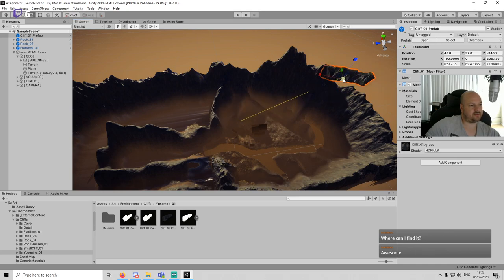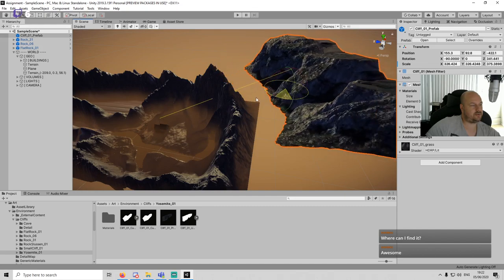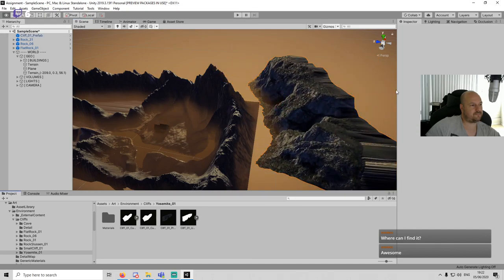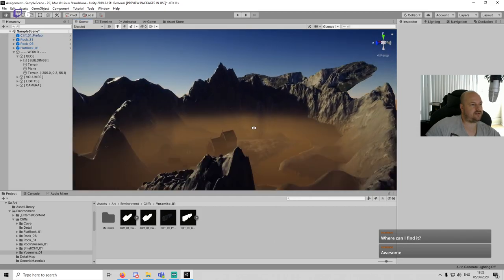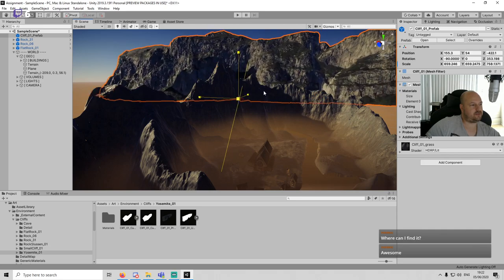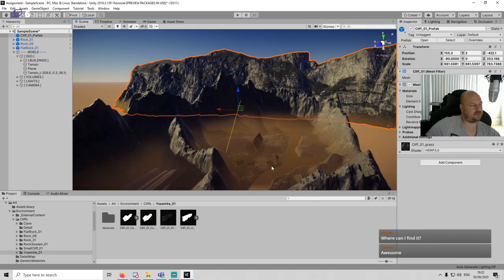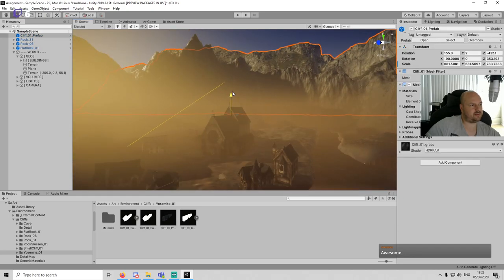I'm going to place it here. Just make it huge. It's really huge. It just gives you a nice looking backdrop here. It's very simple to use. I can even make it bigger here. I'm going to lower it down a little bit as well. Right, nice. You can barely see it, but it's there. Maybe a little bit higher.